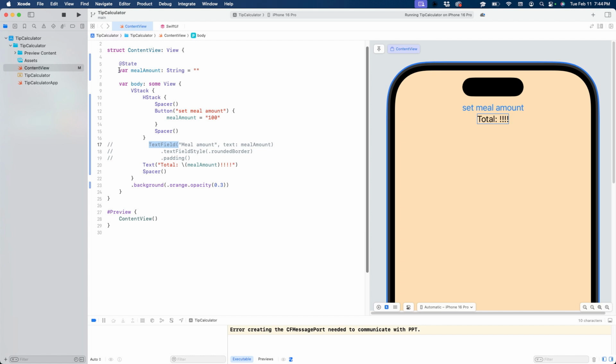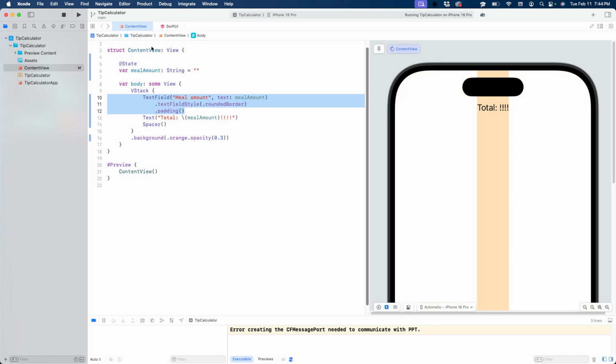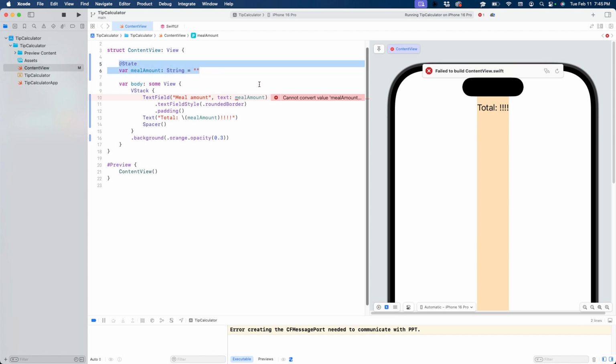So I guess I'm hinting already at wanting to save it in a variable that's in our content view here. So let's see how we do that. Let's get rid of the button. Let's bring our text field back. And so we did try just putting the meal amount in when it was a string. So we can't put a state meal amount in there, apparently.